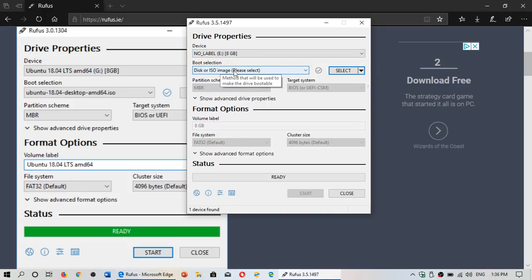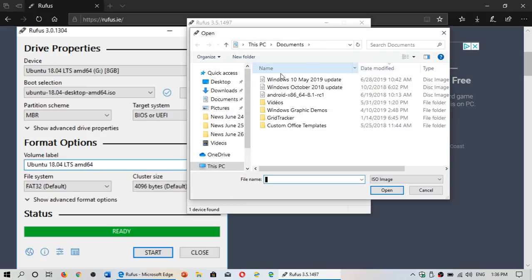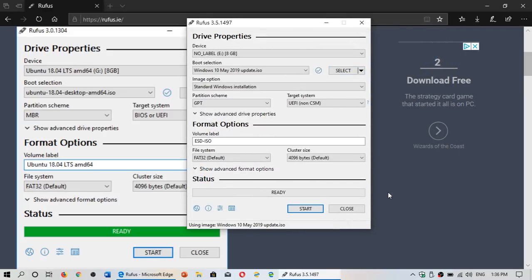You now select the disk or image that you want, but you can also try a FreeDOS option if you want. That means you would have a DOS bootable drive, if you need that for some reason. Then you select, of course, the image. Here, Windows 10 May 2019 update is what I want to use in my example. Once that is done, you will see standard Windows installation.